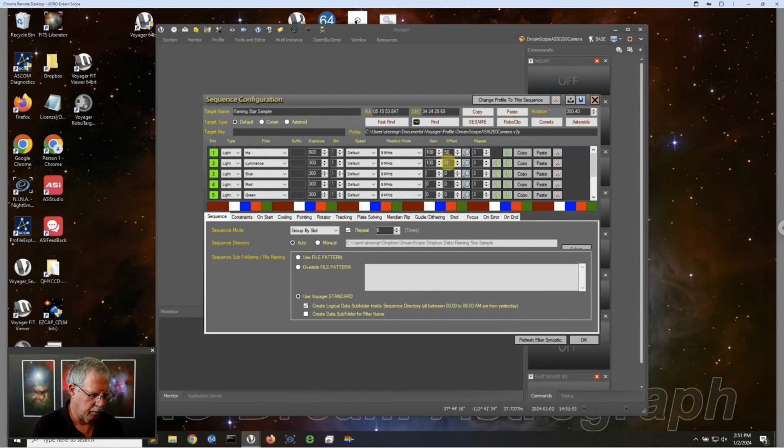And this is probably going to be a case where it's going to be easier to just undo these and then paste this back in so I get my offset and gain, and then just change the filter to red and green. So now we have 5-minute exposures for red, green, and blue, 5 minutes for luminance, and 10 minutes for HA, all using gain of 100, offset of 50.